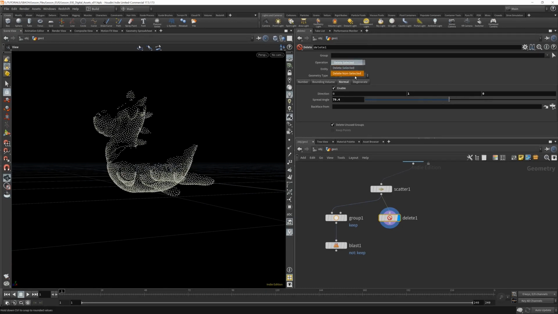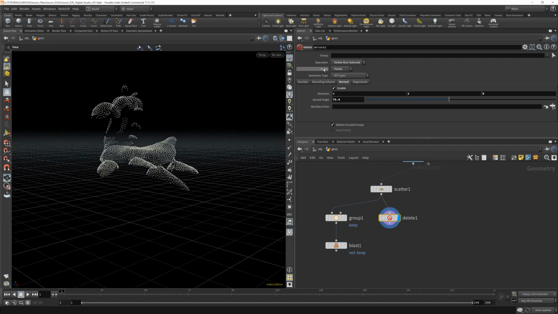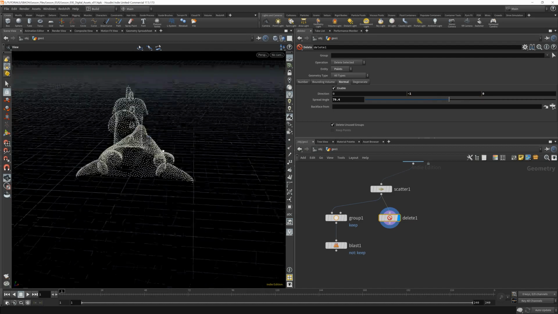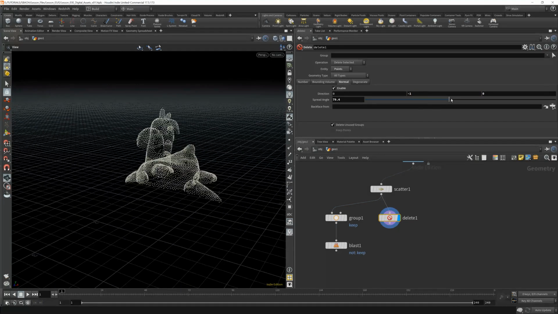What I could do is I could say delete non-selected to invert it. Alternatively, I could just point the direction in -1 if I wanted to keep my positive points. So that's just a slight distinction, but it's good to know that there's these features on your delete node as well. Sometimes it can save you a couple extra steps if you're trying to create something to this effect.